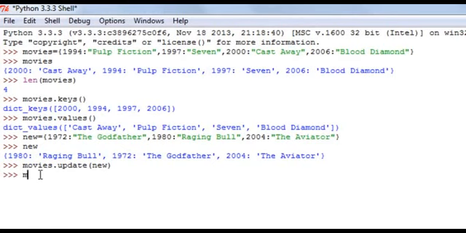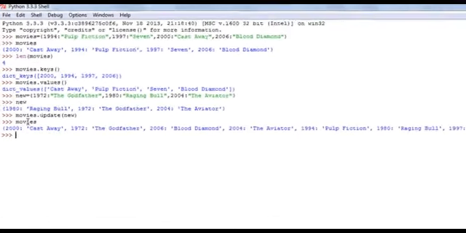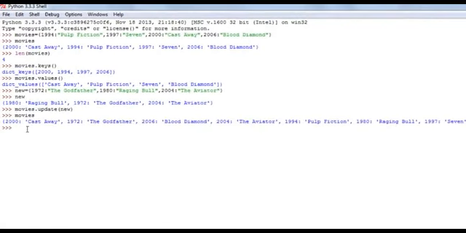And when I press the enter key and check out the contents of movies now, I see that it has these values: 2000 Castaway and 2006 Blood Diamond. It has Pulp Fiction, and it has Seven, but it also has 1972 The Godfather, it has 1980 Raging Bull, and it also has 2004 The Aviator. So the contents of the dictionary new have been added to the contents of the dictionary movies.